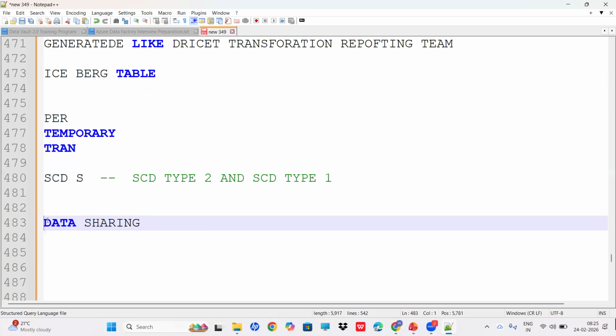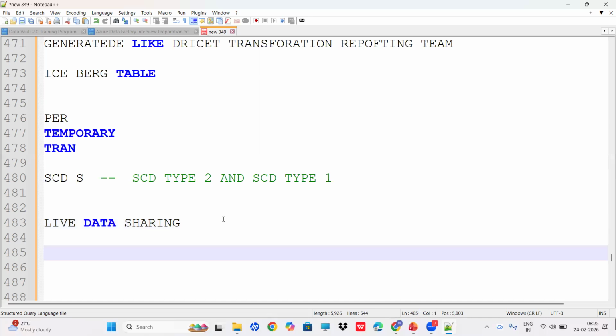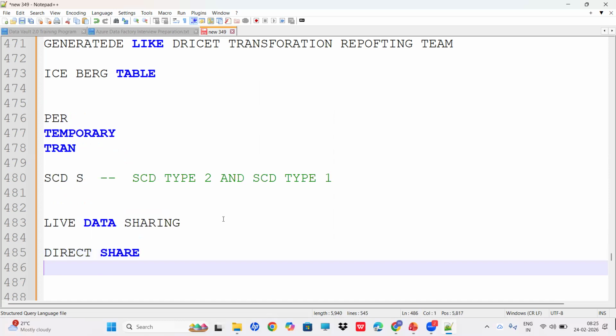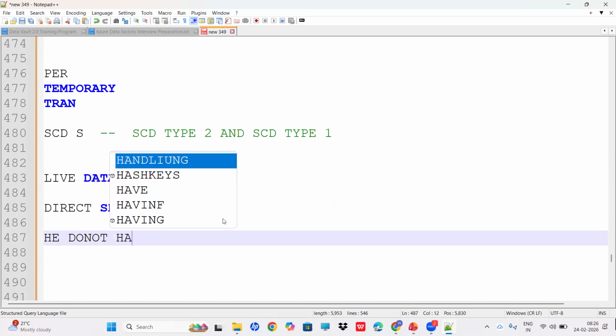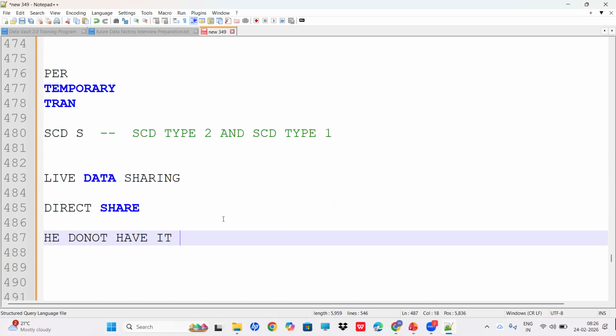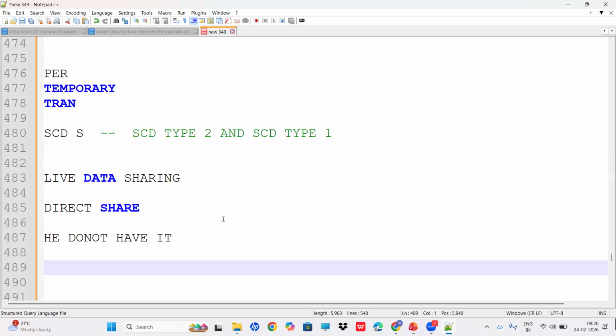Suppose I have a Snowflake account and another person has a Snowflake account, then we can do a direct share: create a share and I can share. But if the receiver does not have a Snowflake account, then we need to create some other things in Snowflake. This is a type 2 data share. The third one is the Snowflake Marketplace, where we can directly share live data.